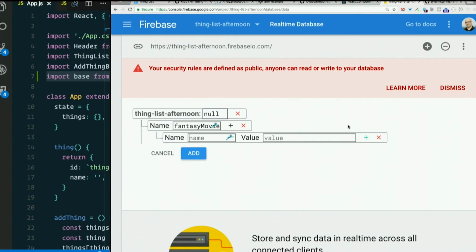Who's used a NoSQL database before? Yeah, Mongo. So kind of similar. So fantasy movies. What's a fantasy movie? No one's ever seen a fantasy movie. Lord of the Rings. Yeah, that's like a million fantasy movies, isn't it?